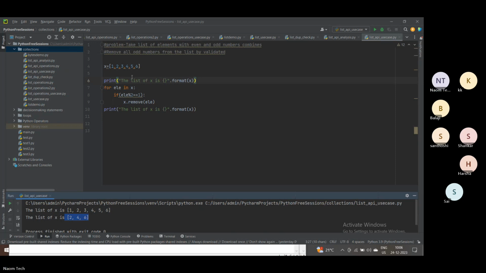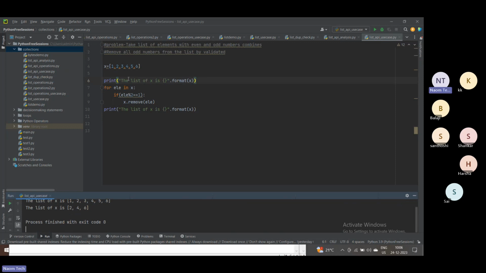So what did we do here? Simple operation, nothing more than that. We took a list and then we tried to check whether the element is odd. And if the element is odd, we are trying to remove that element. That's all, friends. And you are printing the list, before removing and after removing. That's all, friends.